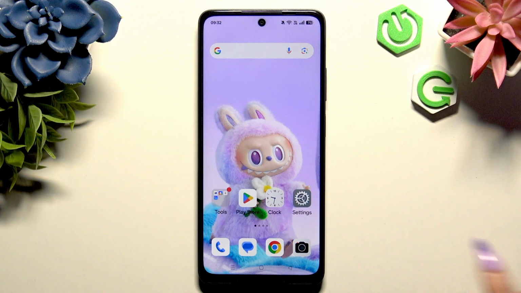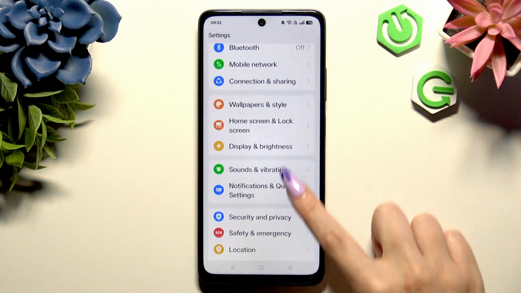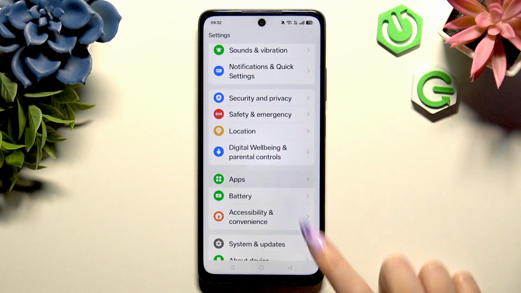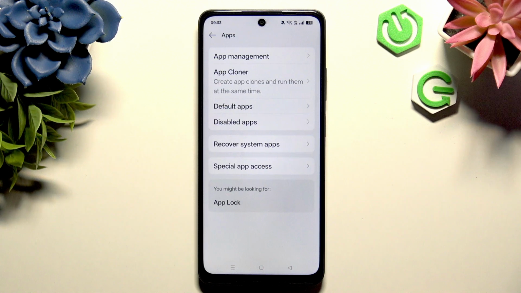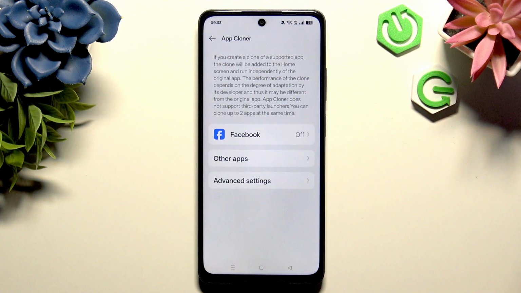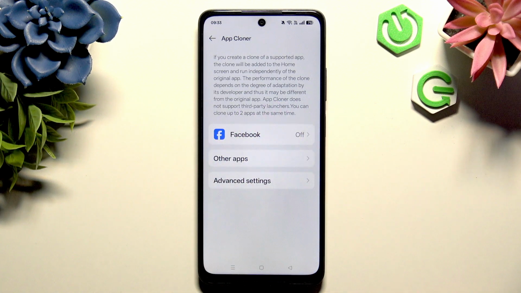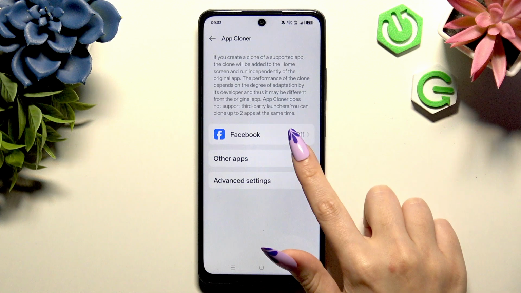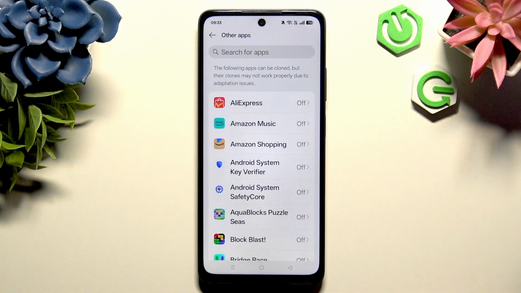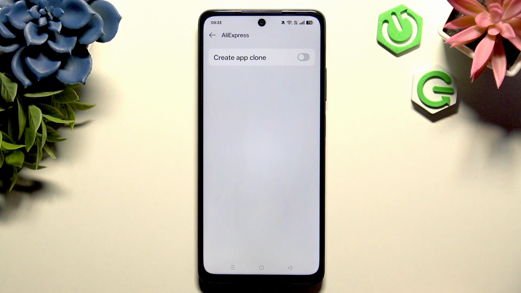Begin by tapping on Device Settings and scrolling down to click on Apps. Then click on App Cloner and tap on one of those recommended apps over here, or select the Other Apps option and pick one of those. Wherever you decided, when you're ready, after picking an app, use the gray switcher next to Create App Clone and wait.